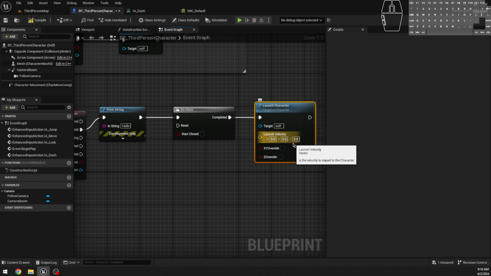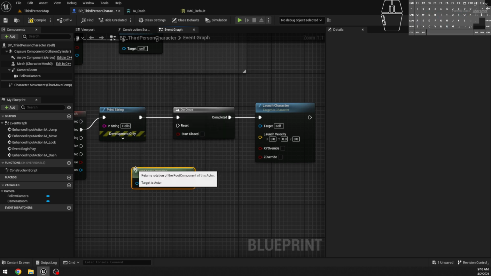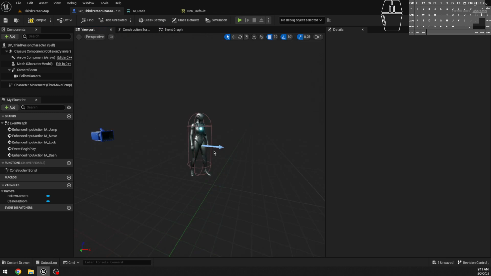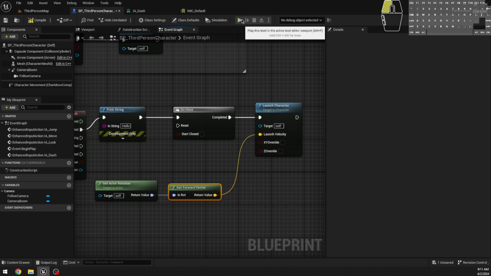So what we want to do is get actor rotation. And then from there, we are going to get the forward vector. So we're going to get forward vector. This will allow us to always grab where that character is pointing as the forward location. Now, generally if I punch this into here, we might get a little bit of a dash right here.